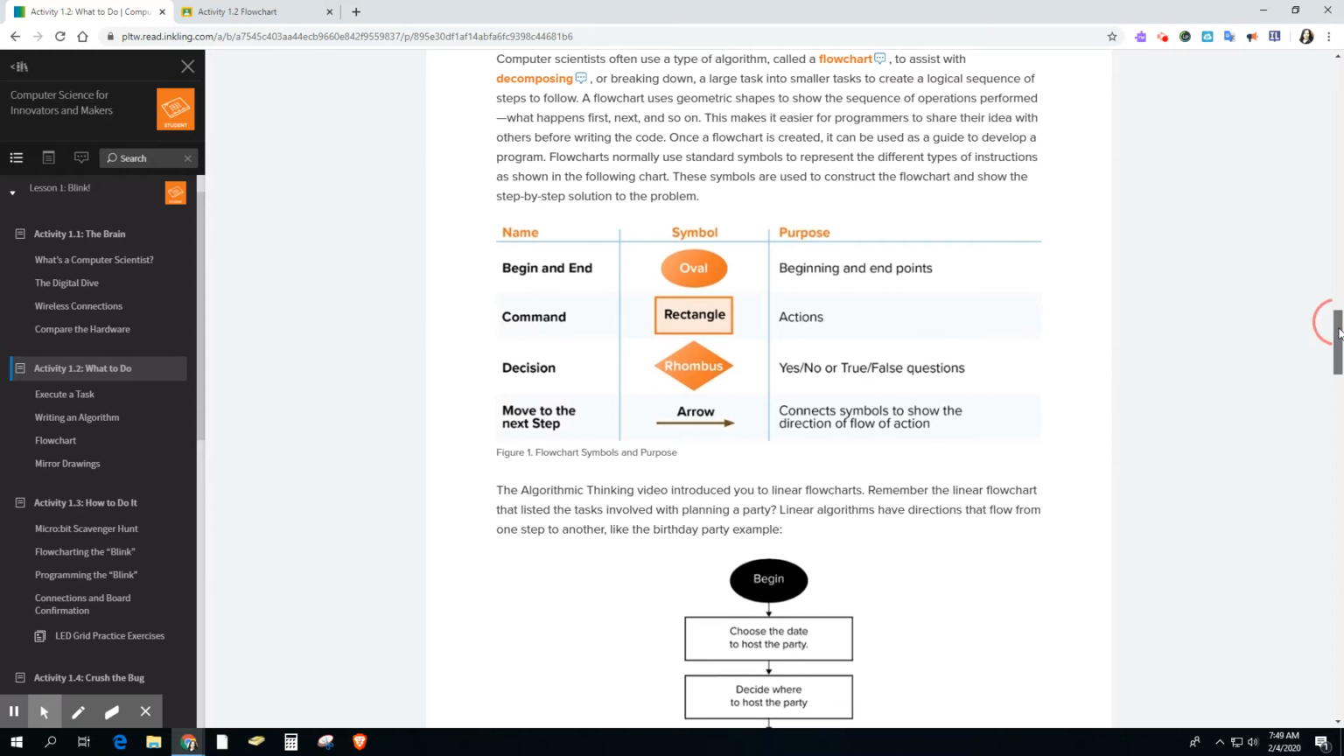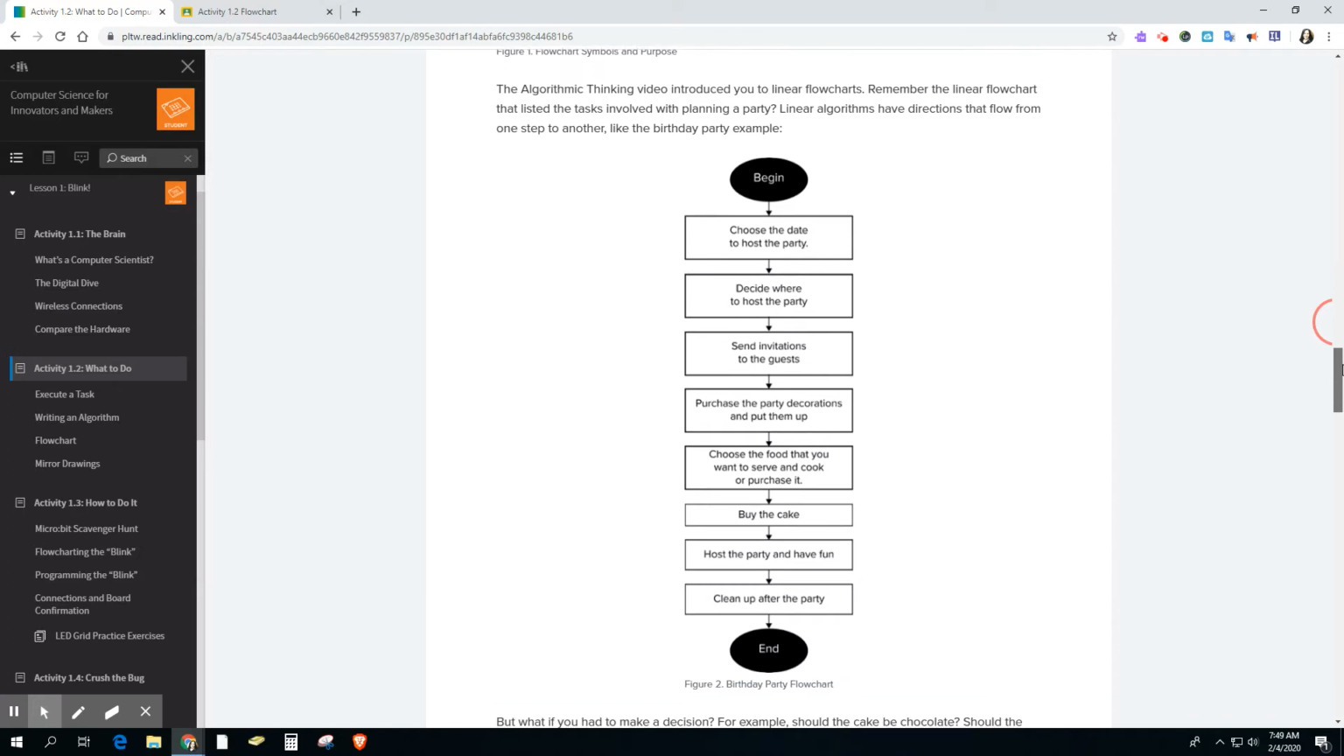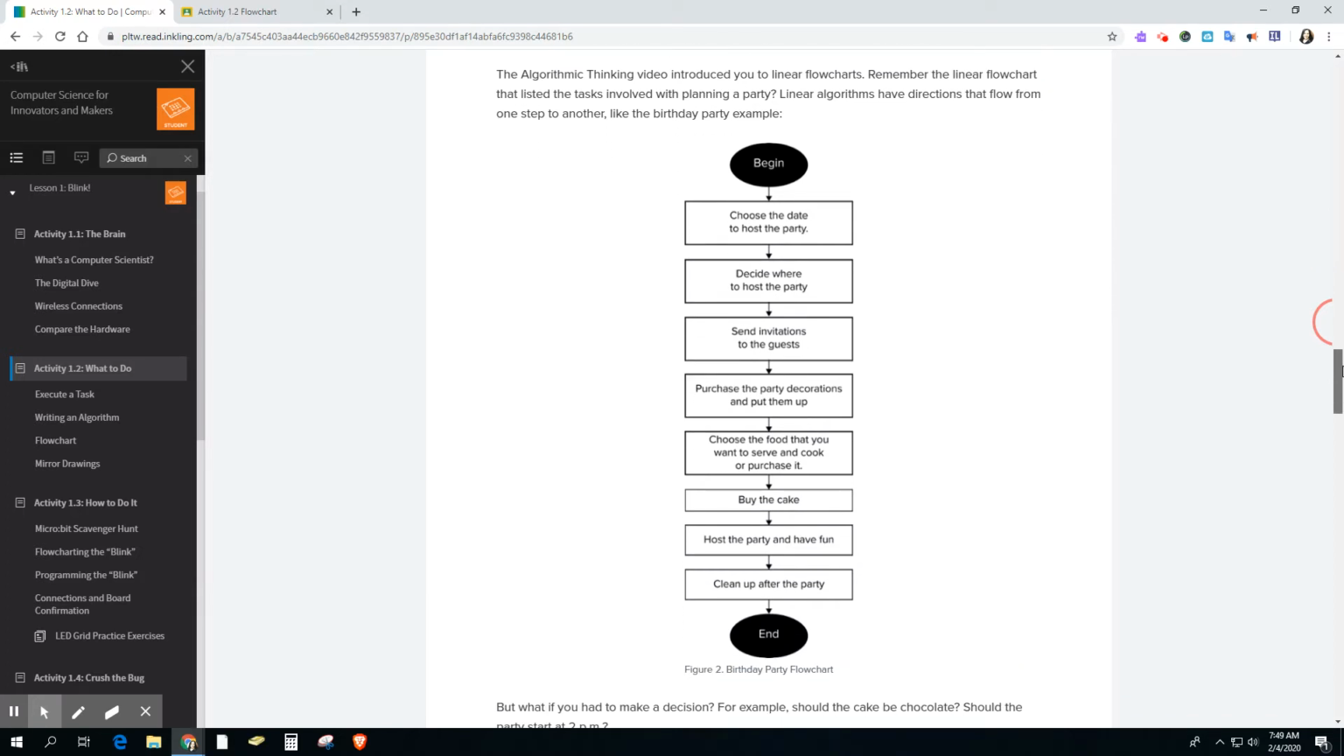So let's look at the example that they have here. This is the example from the birthday party that was described in the first video that you saw. You notice it starts with an oval and the word begin is in it. And then each of these rectangles has the different action steps of the algorithm. And then it ends with an oval with the word end in it. And the different shapes are all connected with an arrow.